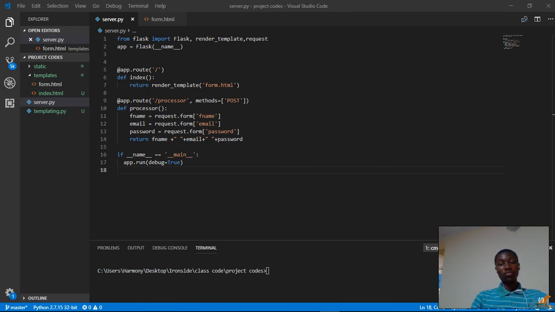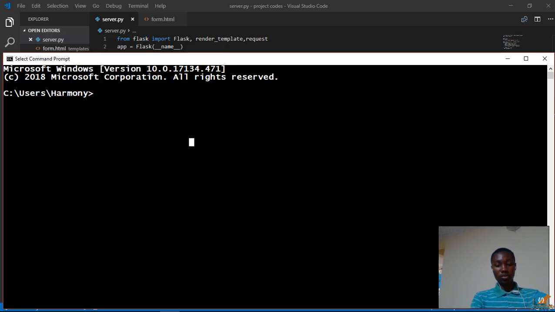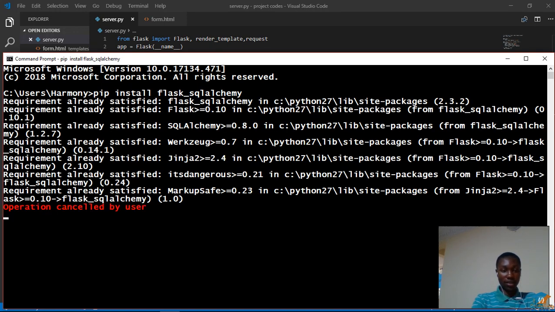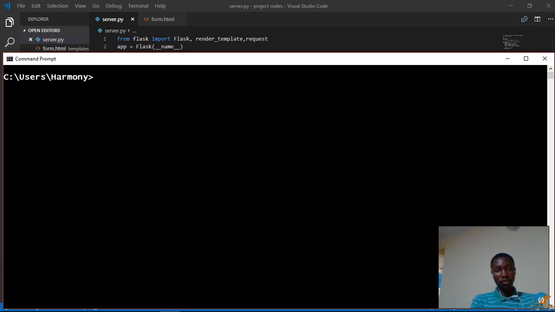So first, to be able to use Flask-SQLAlchemy, you need to install Flask-SQLAlchemy itself. So if you're on your virtual environment, just type pip install Flask-SQLAlchemy. I've already installed that, so I won't have to do this all over again. If you have not installed it, just wait for it to install.